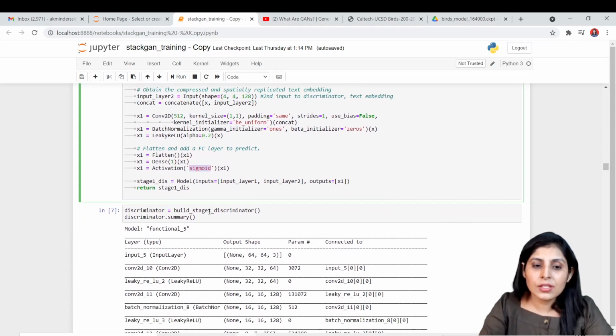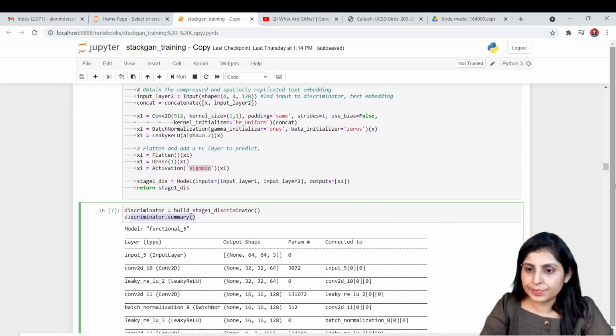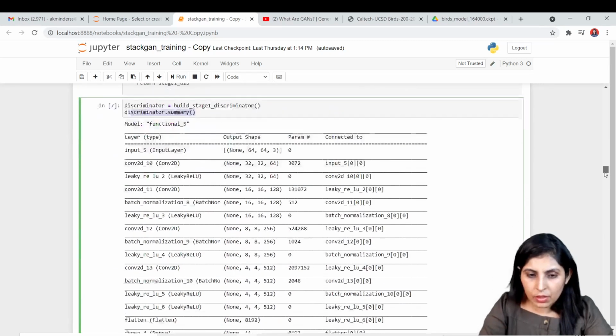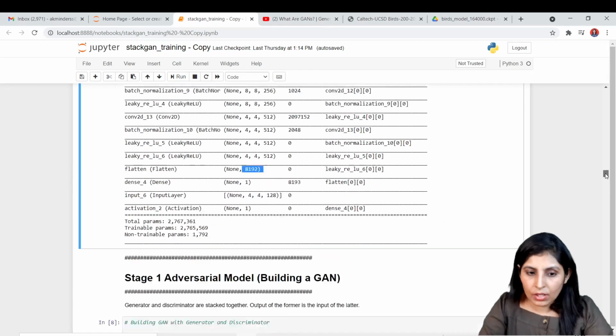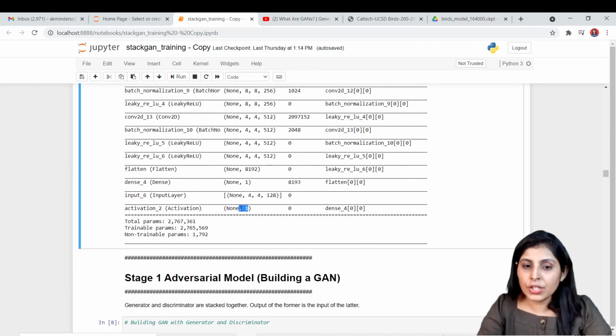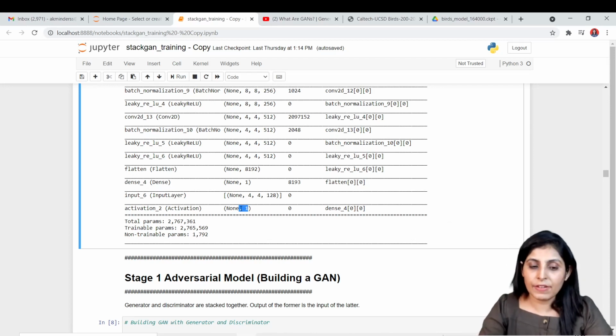Now let's see the summary of this model discriminator. So when you see the summary, you can see this is our first input, the size is this, we are downsampling it, right? So we have downsampled to 32 into 32, and then we again downsampled it, and then we have downsampled it, and we have downsampled it, okay? And after that, this is a dense layer, and finally we have one neuron which is giving us the output.